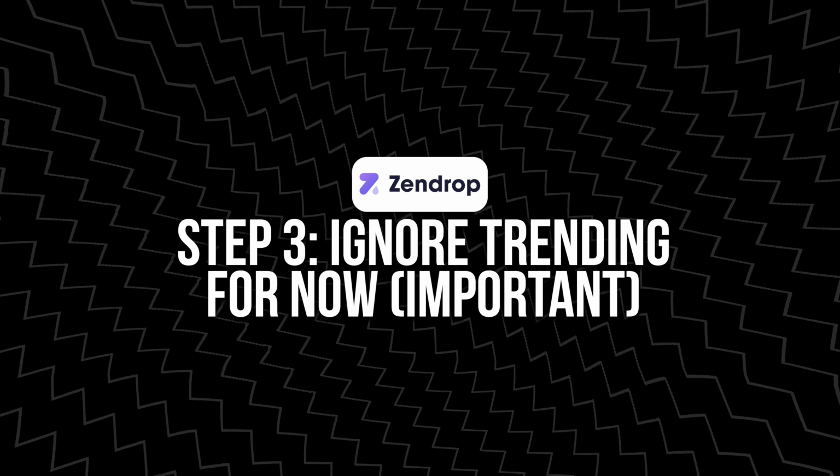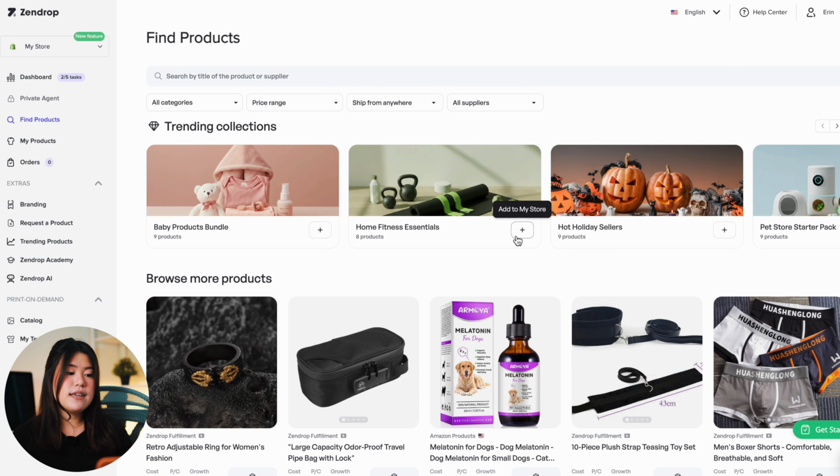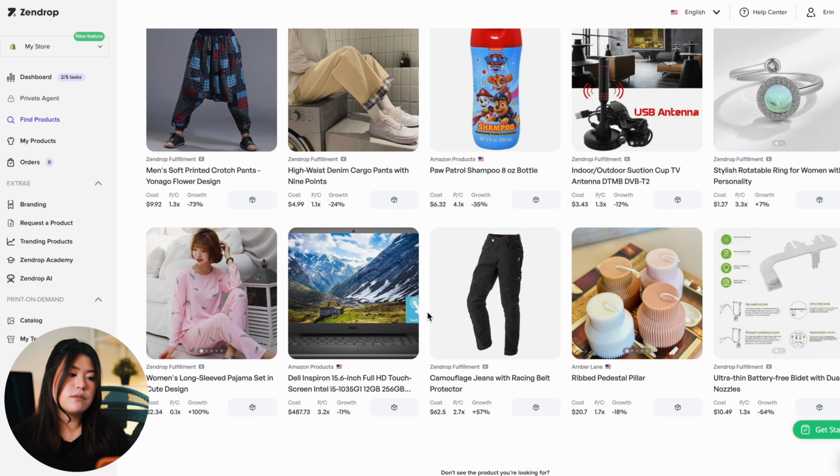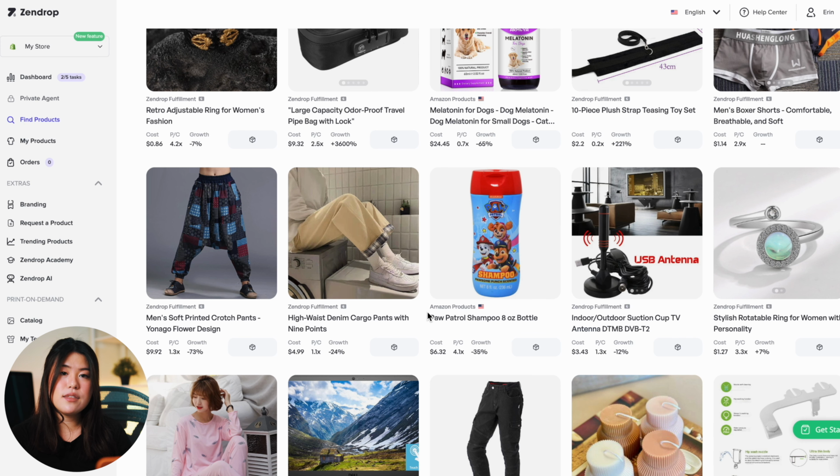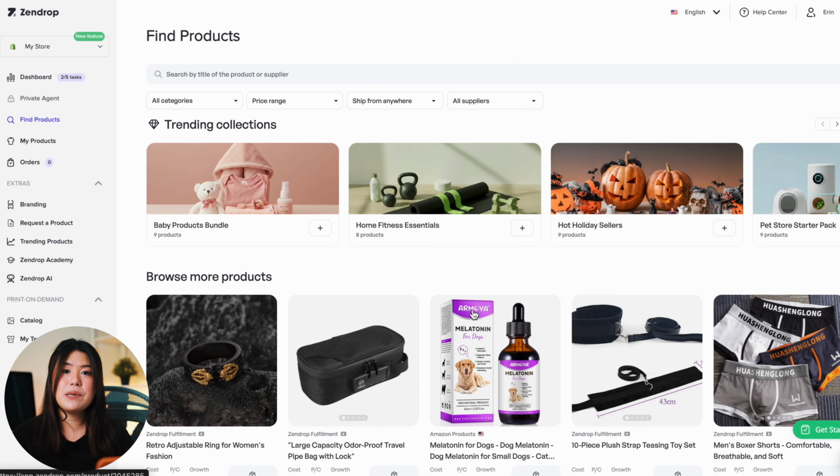Step 3, ignore trending for now. Before you click anything else, you will see trending selections and hot sellers right away. So we are not clicking those yet. Trending does not mean good quality. Trending just means other people are testing it, sometimes badly. So right now our goal is to just learn how to vet a product, not chase hype.